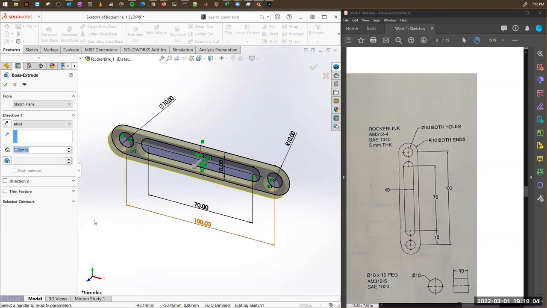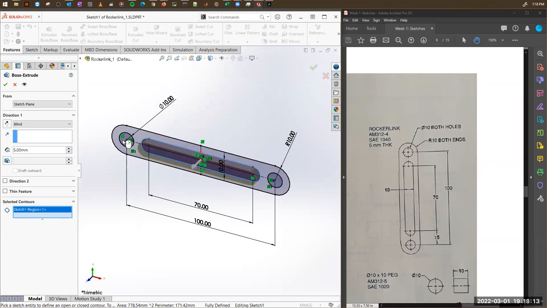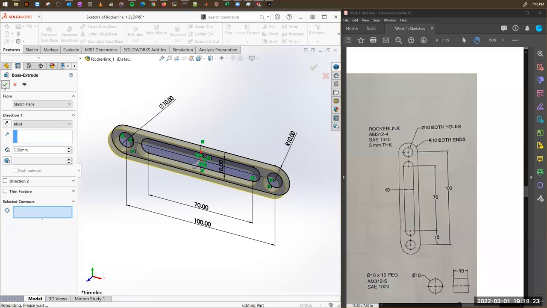But if you think this is wrong, what you need to do is go into here, which is called the selected contours. Select this box, and let's say you're interested only in this one and this one. You just select those contours that you need, and you can invert the selection. Make sense? Yeah, it does. Okay, so let's move on.